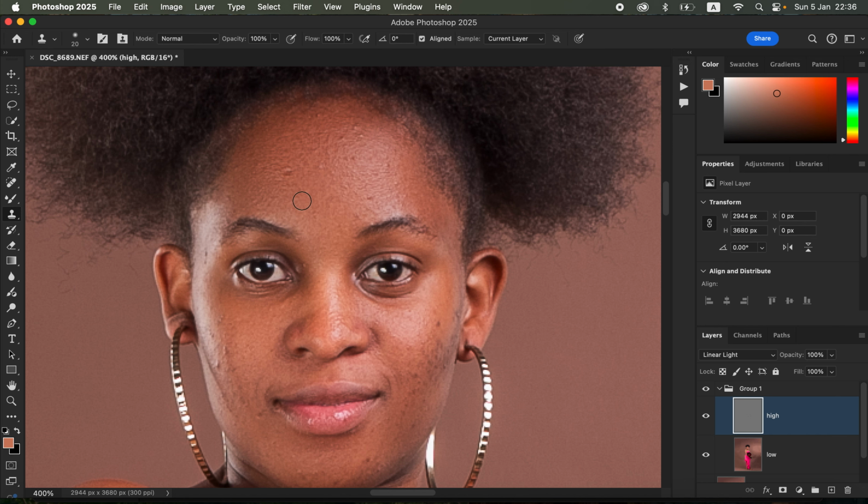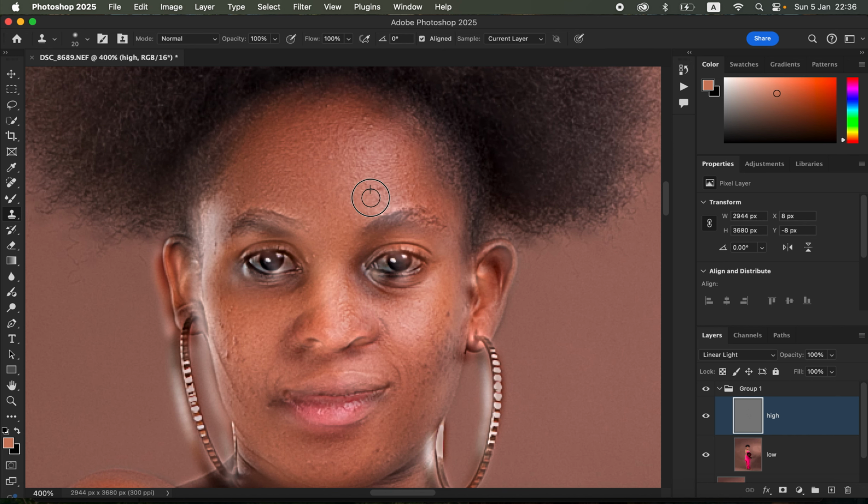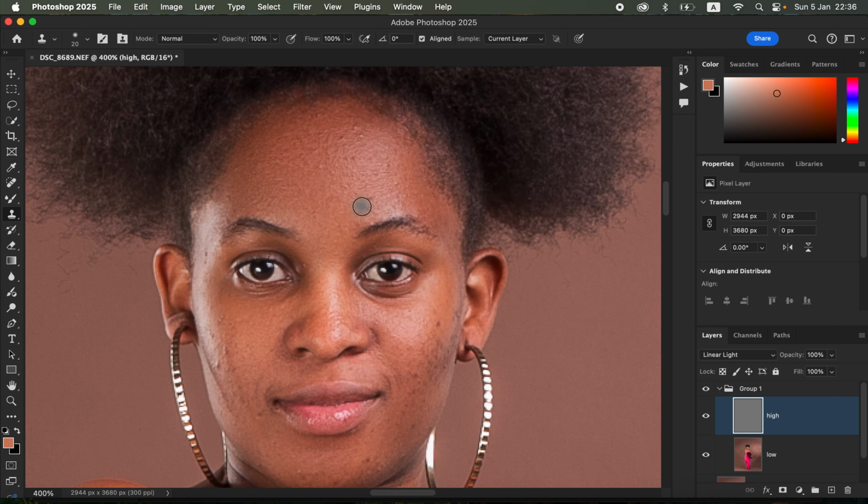So to remove a pimple, hold down the Option key on the keyboard and left click on a clean area near the blemish, and simply release the left click button and simply left click once again. So Option to copy, so Option and left click on a clean area near the pimple or the blemish, and simply release the Option key on the keyboard, or you can hold down the Alt key on the keyboard for Windows, and simply left click once again over the pimple or blemish to remove that blemish from that area.